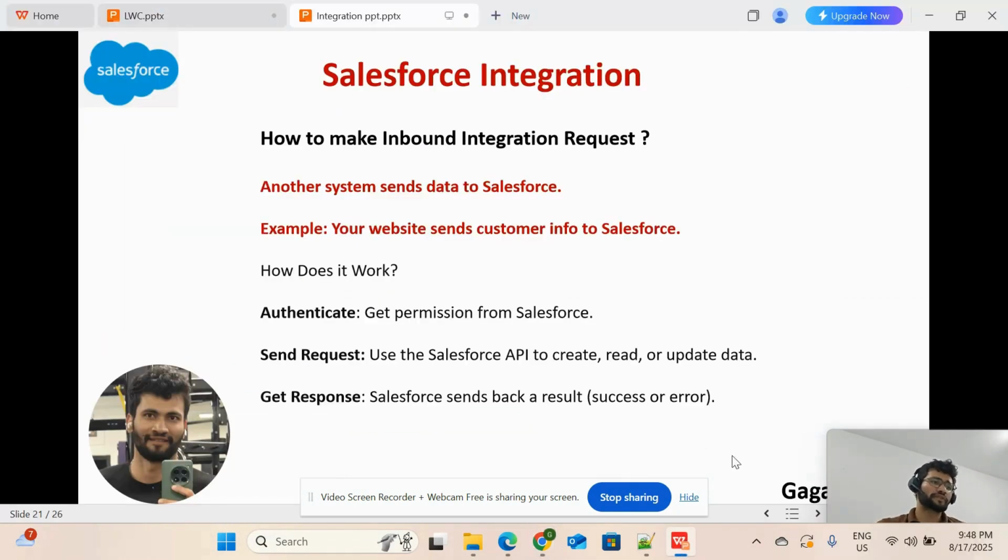So how does it work? For inbound integration, you have to provide the permission from Salesforce. How do you provide the permission from Salesforce to the third-party system? Through the connected app. Then they will send the request, and whenever the third-party system sends a request, Salesforce has to process that request and provide a 200 or 400 based on the configuration you have done within Salesforce.